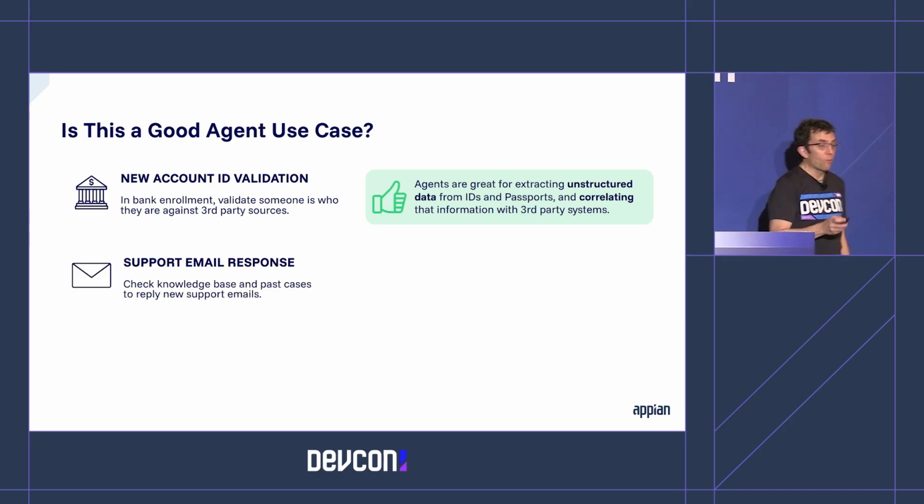Now this is an interesting one, support email responses. In theory it could be, right, because you're researching a knowledge base, you're retrieving information on past cases, but here's the key, replying to new support emails. Would you let an agent respond to support emails for external customers without a human in the loop? No, right?